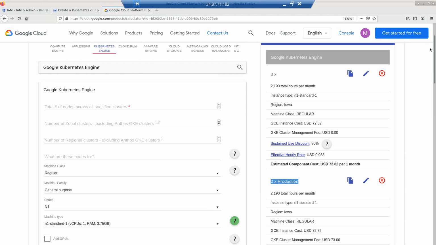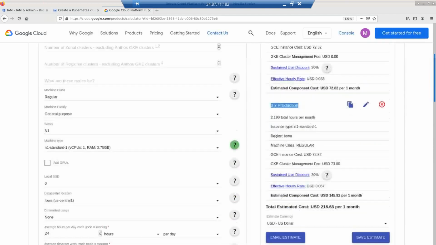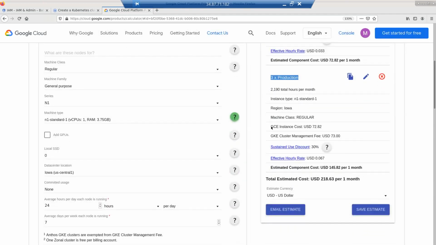So $72. Now if I come to my production, the GCE instance cost is the same, no difference. But look at this one. There's going to be a cluster management fee. It is $0.01 per hour. So per month, if you just do the math, it's going to be what? 730 hours. That's how Google usually does it. So into $0.1, it's going to be $73. So this is the cluster management fee.